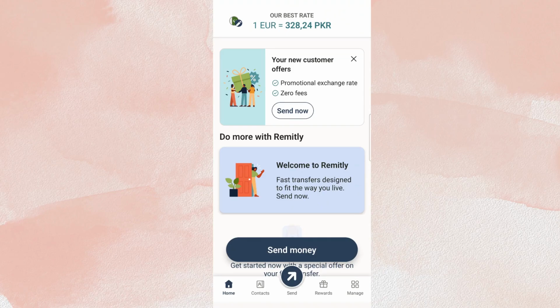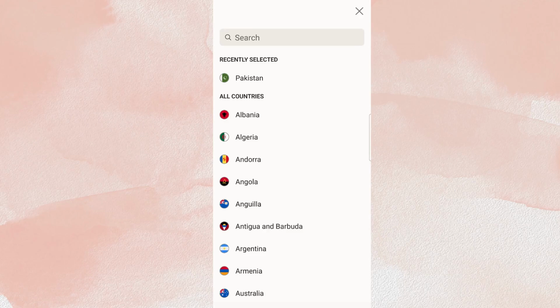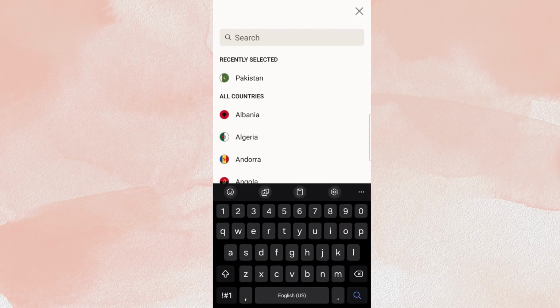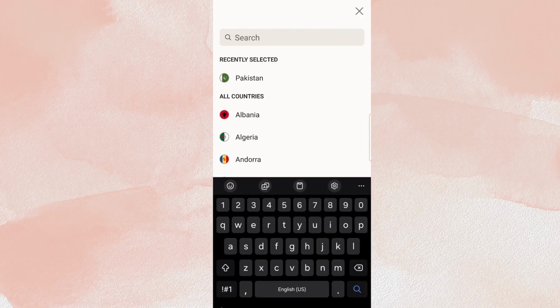To get started, open your Remitly account and make sure you're signed in. Once you're on the main screen, take a moment to look at the country shown at the top of the app or website. This is important because it determines where you'll be sending the money. Go ahead and click on that country, then select the country where your recipient is located.